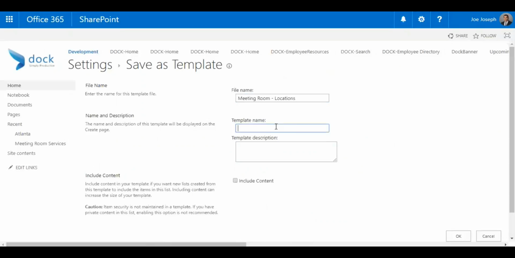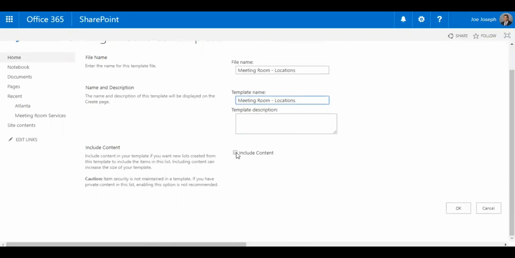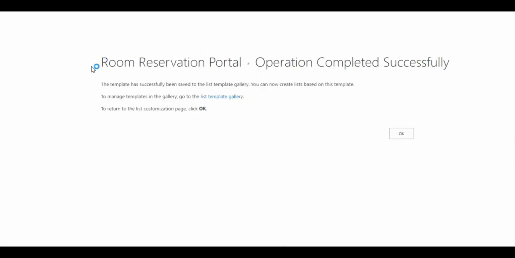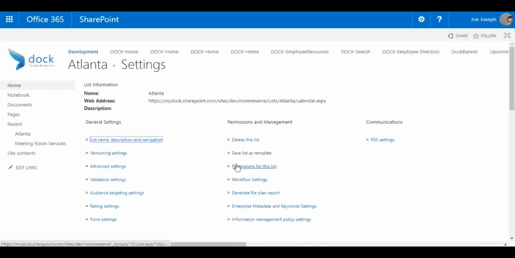Just gonna copy this. Okay, not very relevant, but it's okay. Click on okay. Now it says, room reservation bowl operation completed successfully. The template has been successfully saved to the template gallery. So next time when you have to click on add an app, just search for room reservation, something like that, and then it should be available for you to add easily, right?